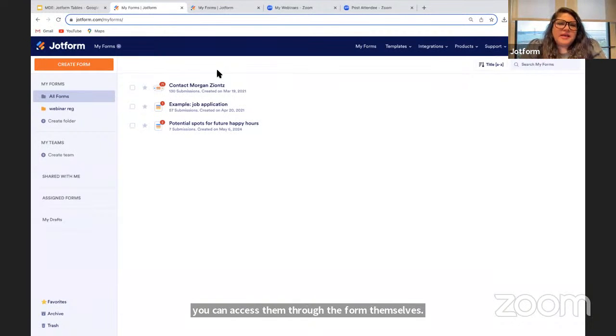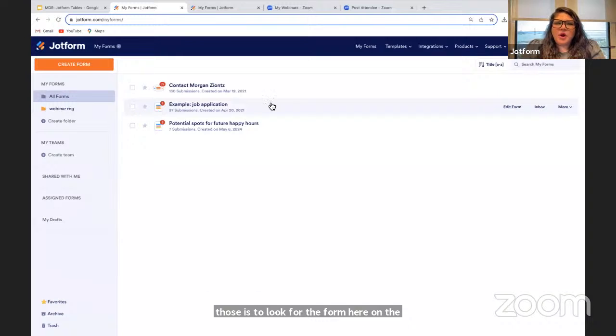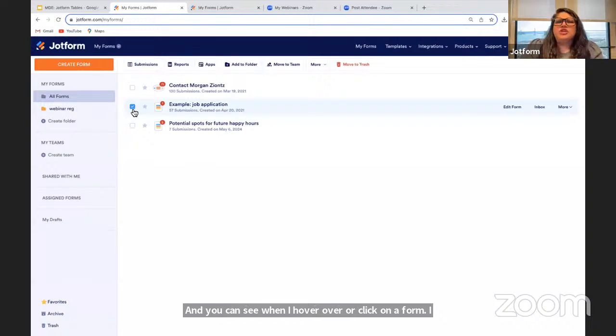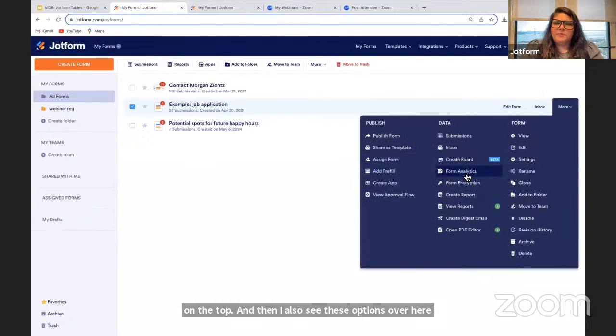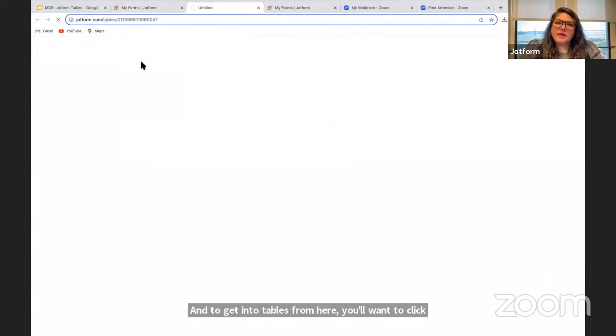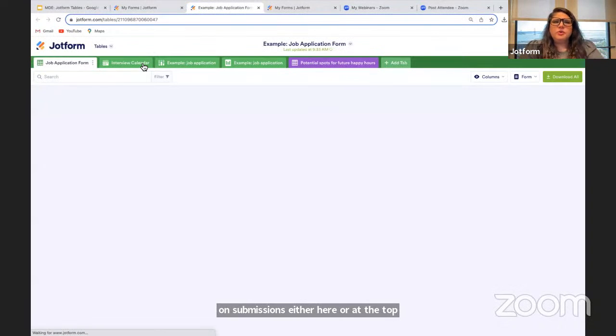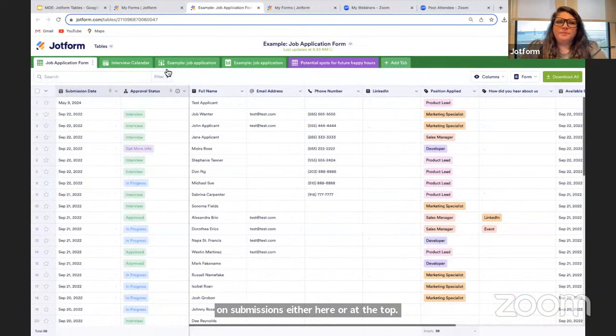The first of those is to look for the form here on the My Forms landing page. And you can see when I hover over or click on a form, I get the options of what I can do with that form. So when I click on it, I see some quick action buttons on the top. And then I also see these options over here on the right, including a More menu here. And to get into tables from here, you'll want to click on Submissions either here or at the top. And that will take you into your table for that form.